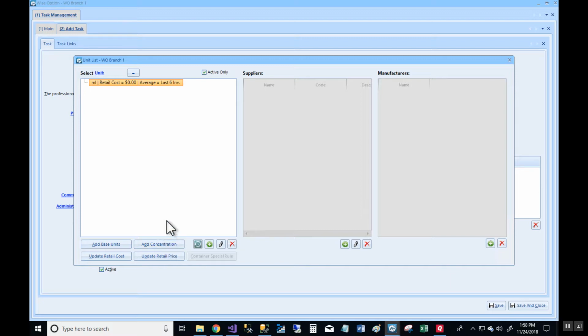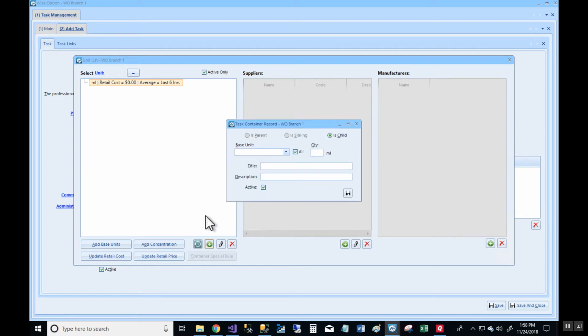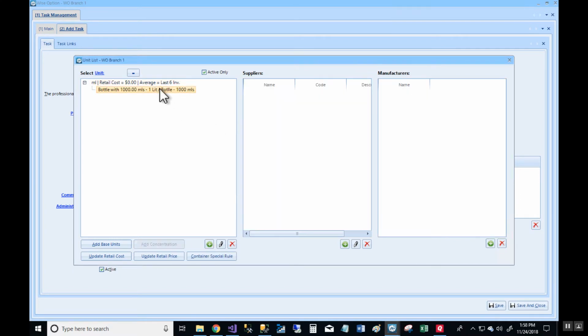But at this point here, what I'm going to do is to add containers. And I'm going to put here bottle with 1,000 milliliters. I'm going to say 1 liter bottle. And this is going to be entered. So now I have my bottle. I can now come back here.